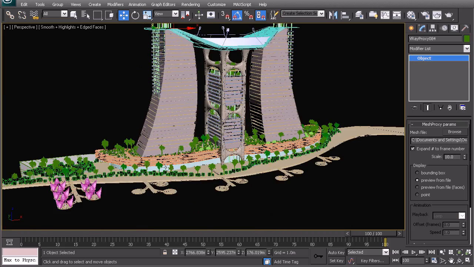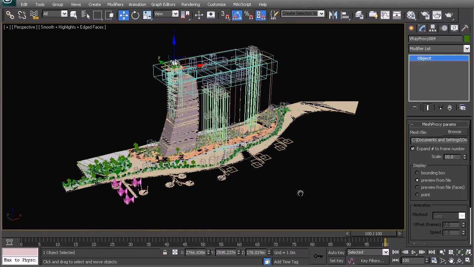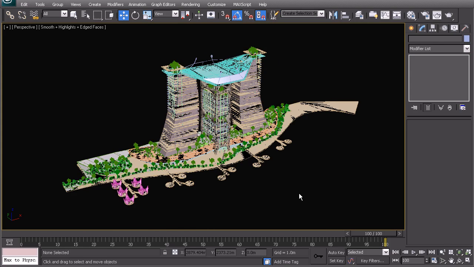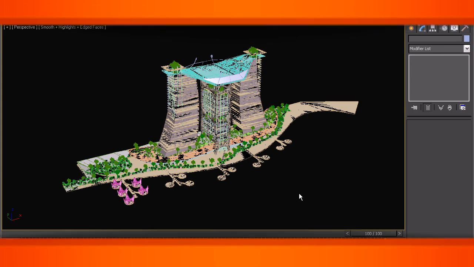The next video is going to cover the texturing phase, and once we're done with that, we're going to start lighting up the scene and doing some test renders.